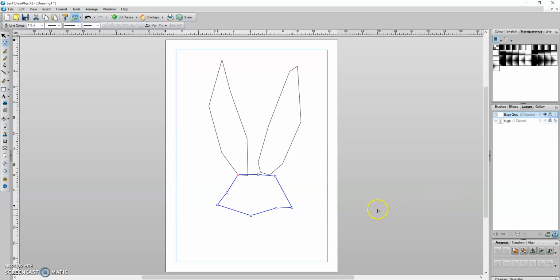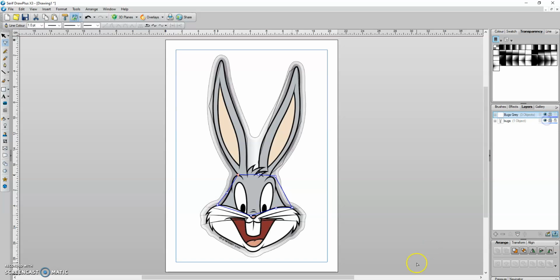Now you're like, well, that doesn't look anything like Bugs Bunny. But that's okay because this is only just a start. So I'm going to switch him back on, and I'm going to go in and stretch his ears using my node tool to get these lines right. So I can move that node across there, and I can just edit those lines and take them in a little bit, make sure that that fits nicely.